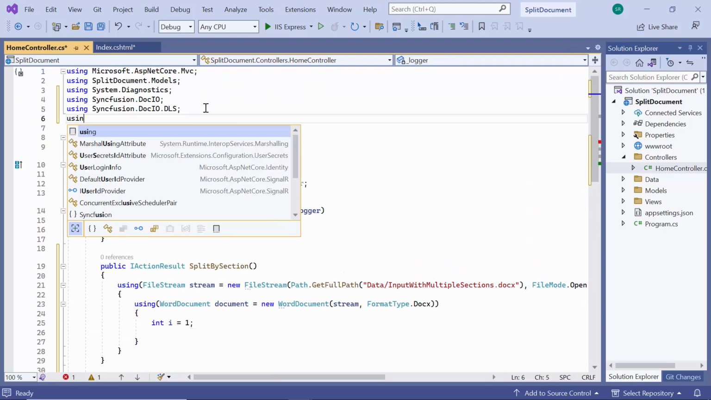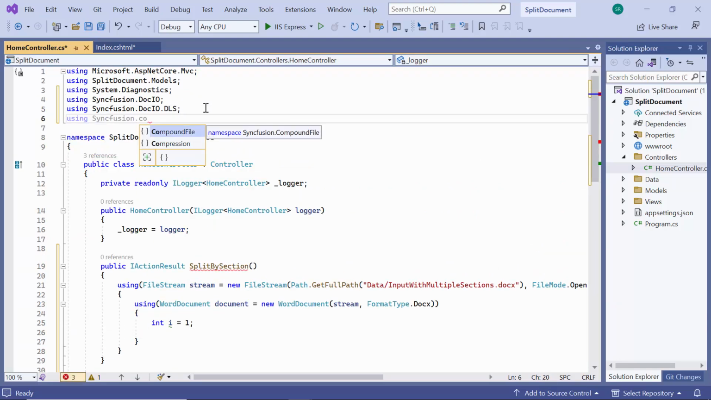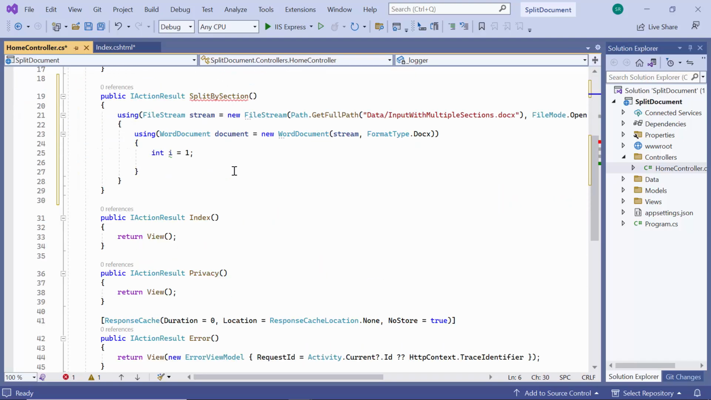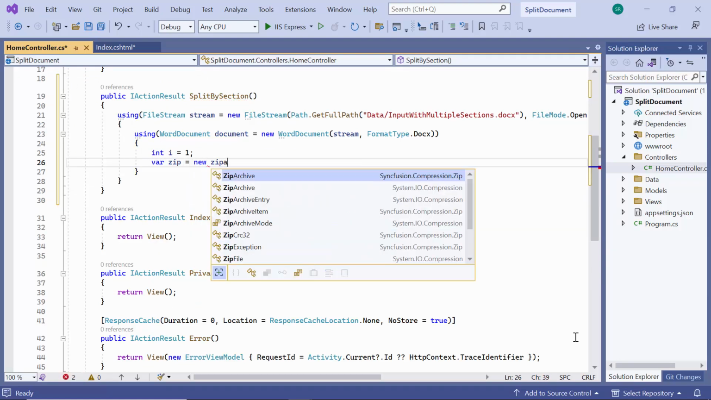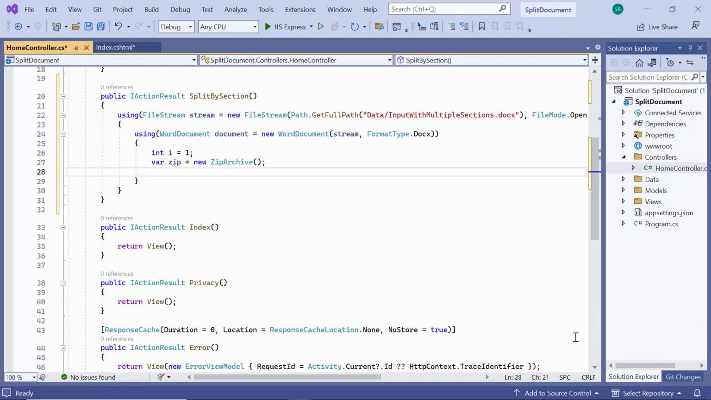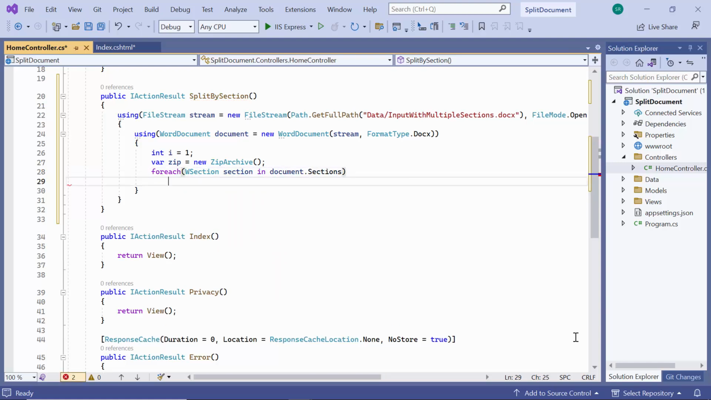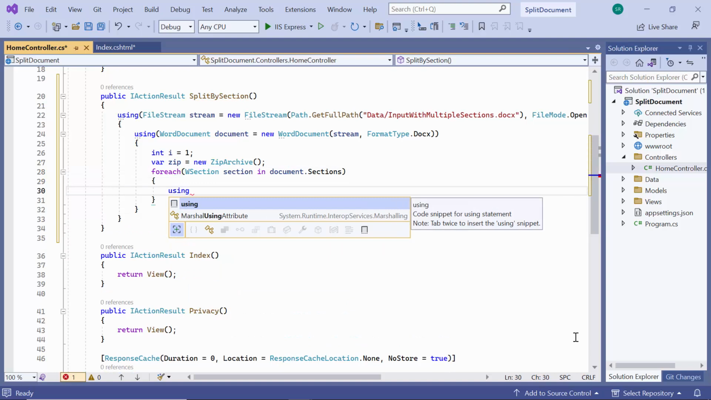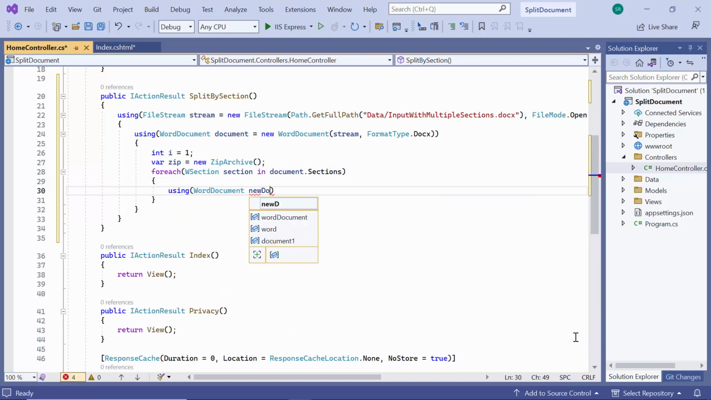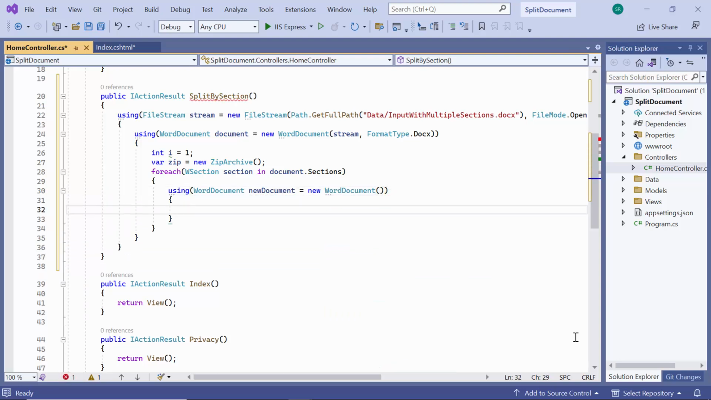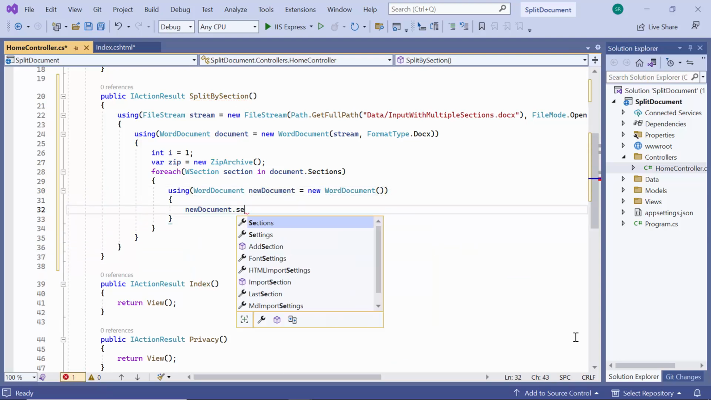First, add the Syncfusion compression namespace to use the zip archive. I create a new zip archive instance and initialize it. Iterate through the document sections collection. And create a new Word document instance. Then clone the section and add it to the newly created document.